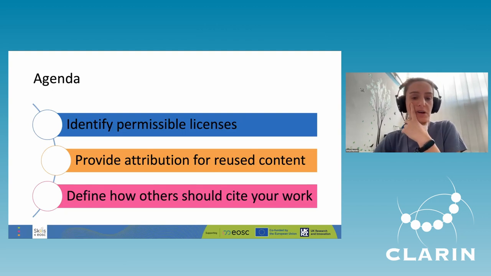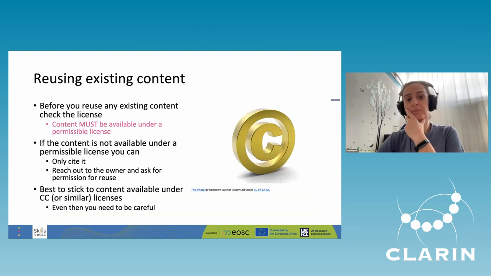So we'll go through a little bit about the licenses, what can and cannot be reused, what can be reused in what way, and then talk about attribution. What is the best way to attribute, how to attribute, and finish with how you let others know how to attribute you or how to cite your work. So if you want to reuse something, then the content must be available under a permissible license. You need to search for the license of the content and check if this license allows for reuse. Only then can you reuse the content.